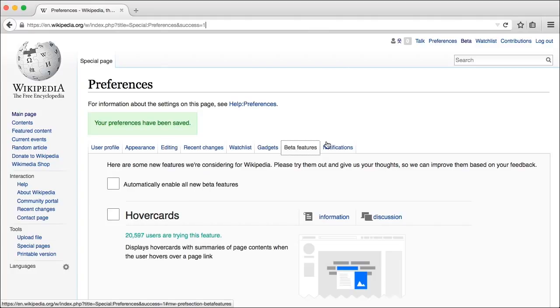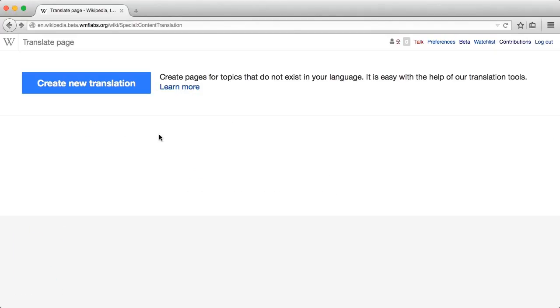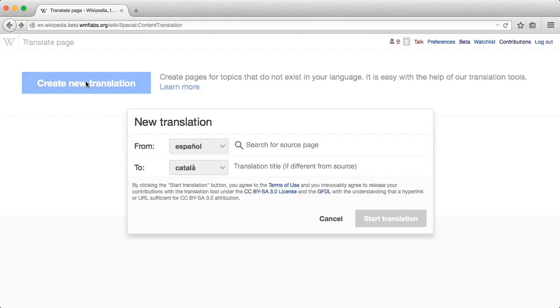Once you enable content translation, several translation tools will be available for you. The contributions page provides a convenient way to access those tools. You just need to select translation from the new contribution list to reach the translation dashboard, where you can work on new or existing translations.